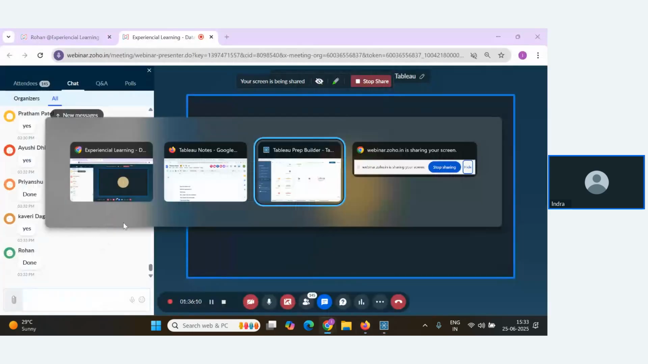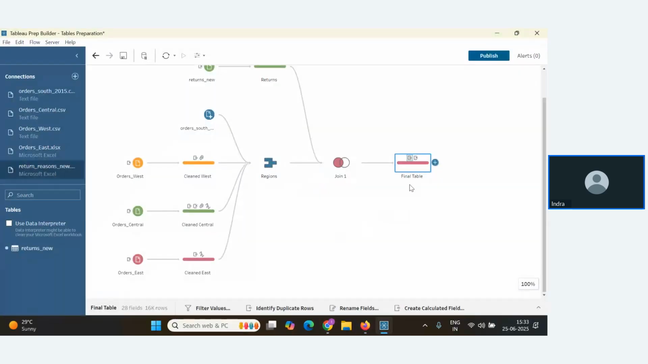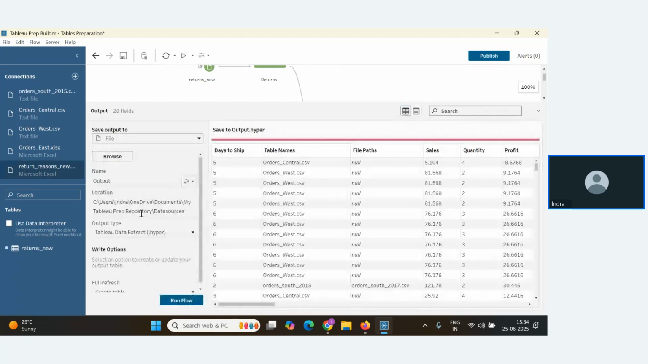All right. After this, I want to use this table, and for that there are multiple options. Let me show you how to export it. If you click on the plus option here, there is an option called output. If you click on output and expand this, you can see the location where it is getting saved.